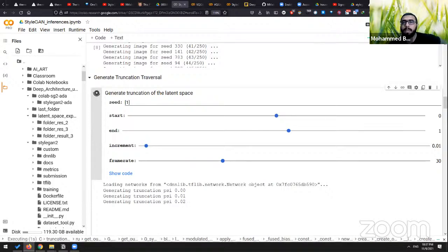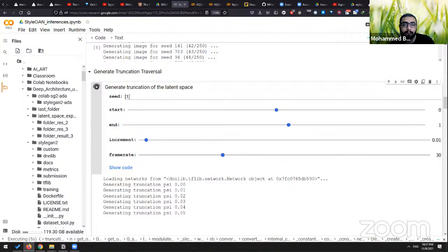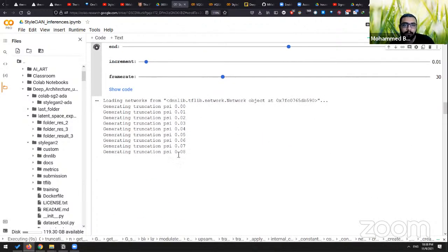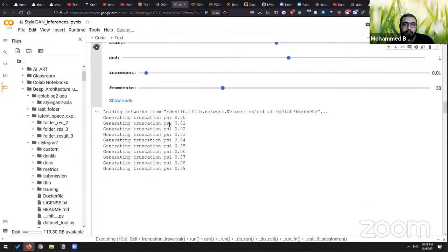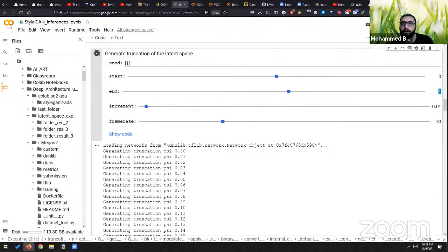After that, maybe we can create a video of that. It will take a little bit because it is doing it gradually, 0.01 plus 0.01, and it goes on until it reaches 1.